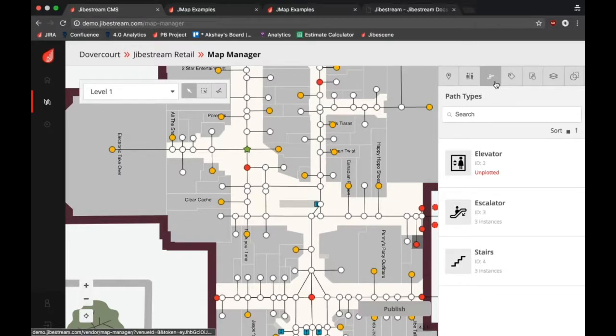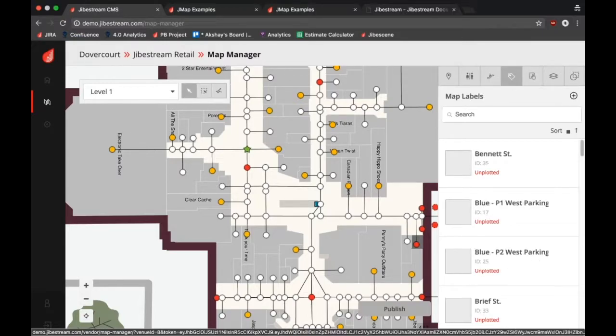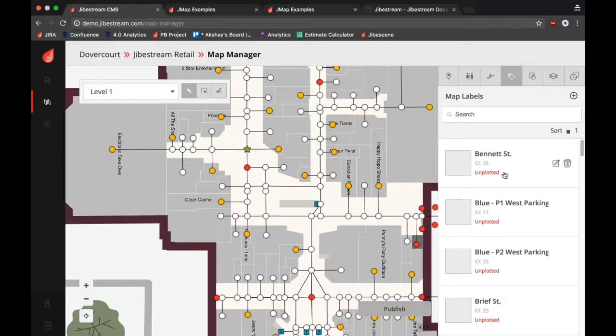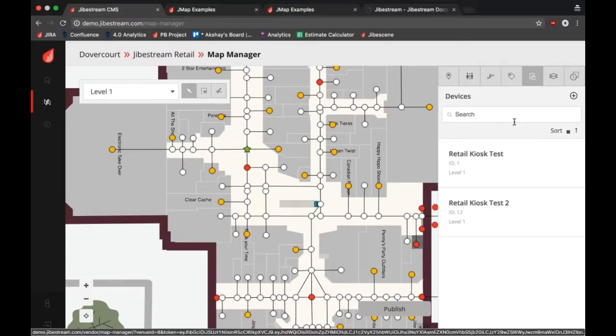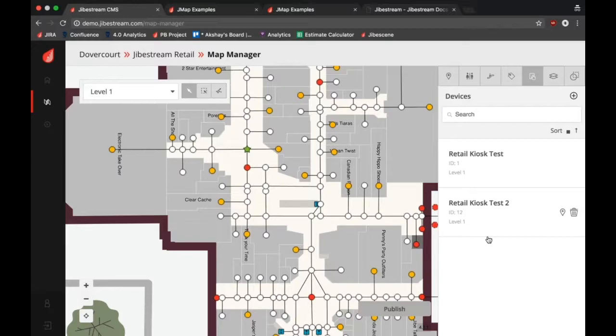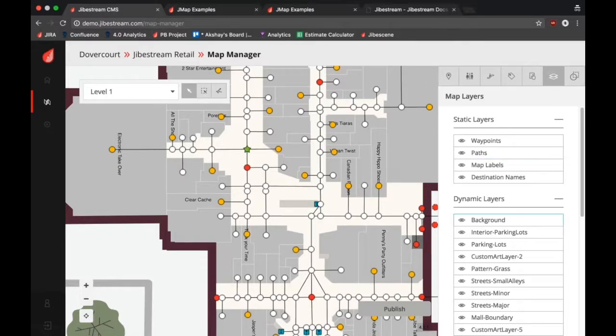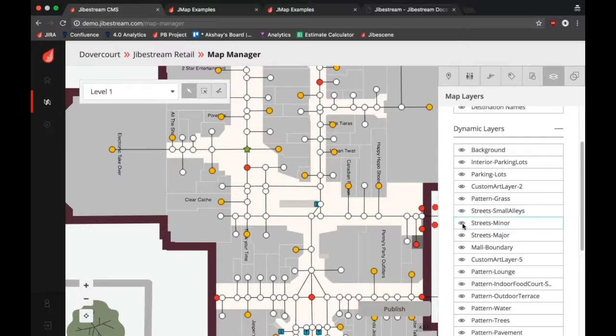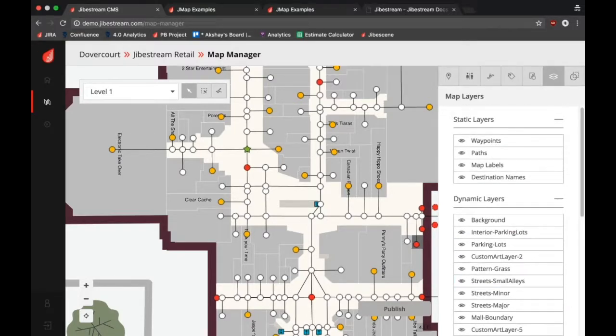You can also manage path types here. Path types are essentially movers, the things that move you from floor to floor, like elevators, escalators, and stairs. You can manage a whole bunch of labels here as well, so if you want to put street labels, things like that on top of the map. Devices: if you are doing kiosks, you can manage your kiosks here as well. And then there are a couple of other features, like turning layers on and off to make it easier for you to look at what you want to look at. But in terms of the actual management, the main things are destinations, amenities, path types, labels, and devices.